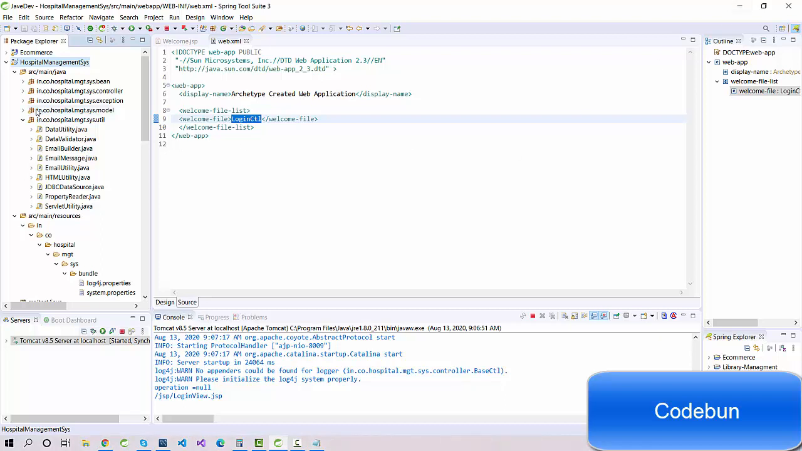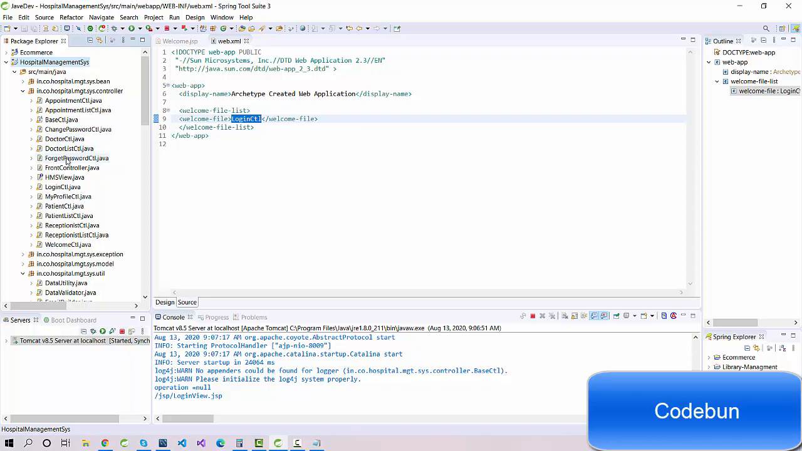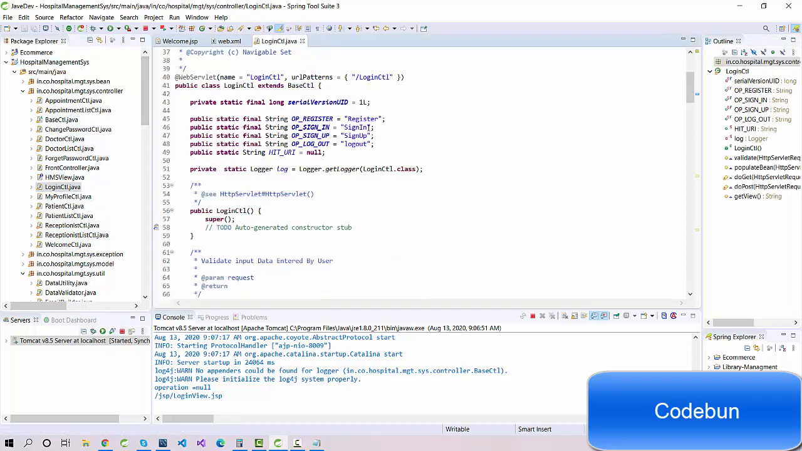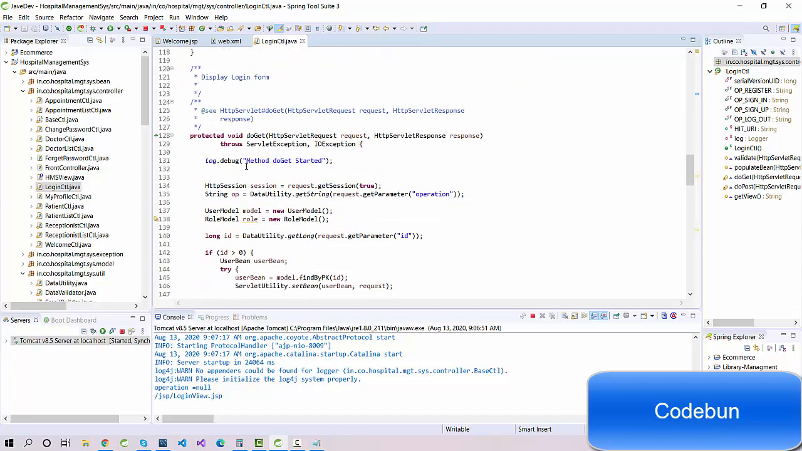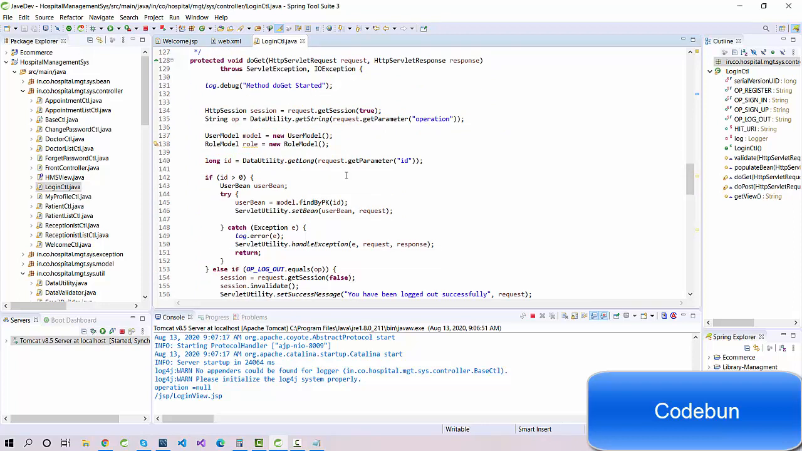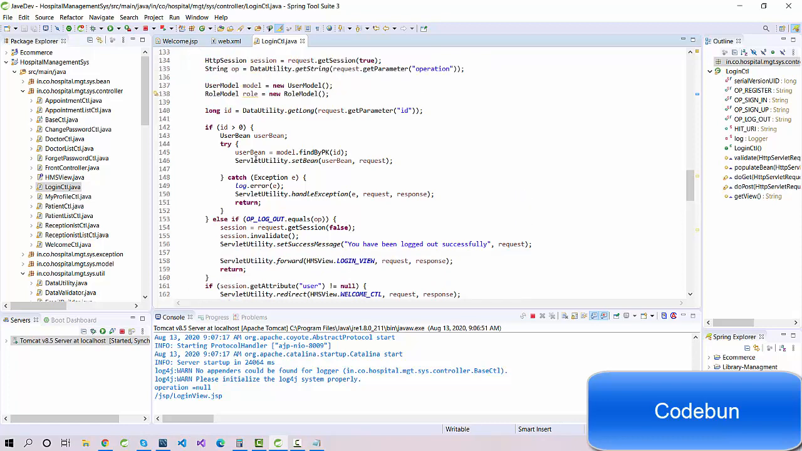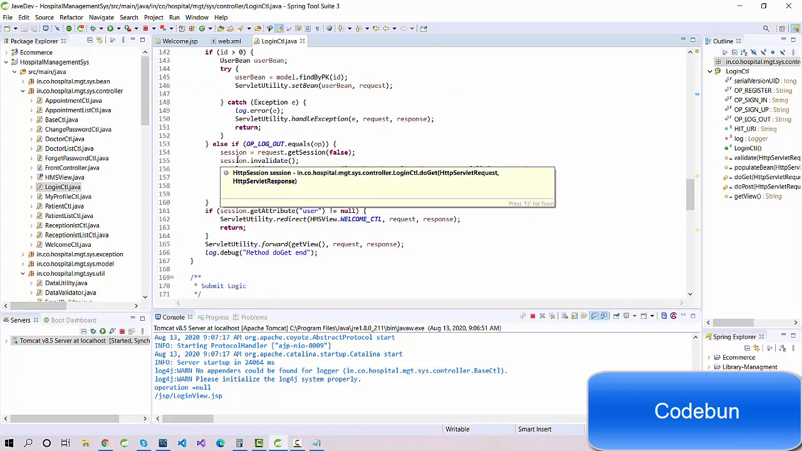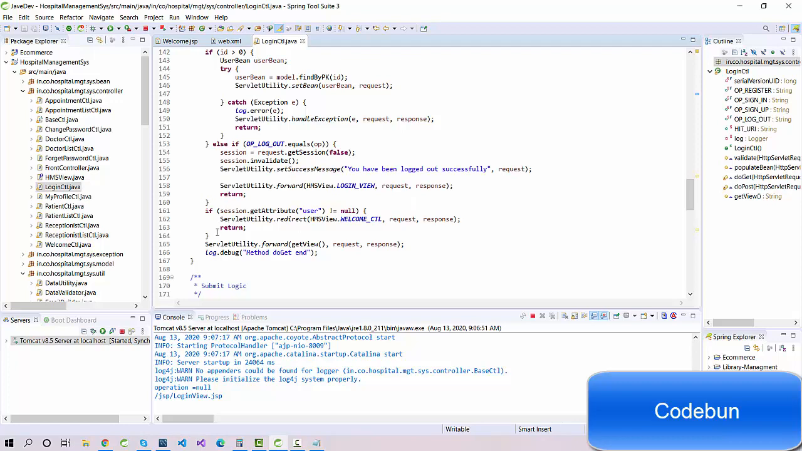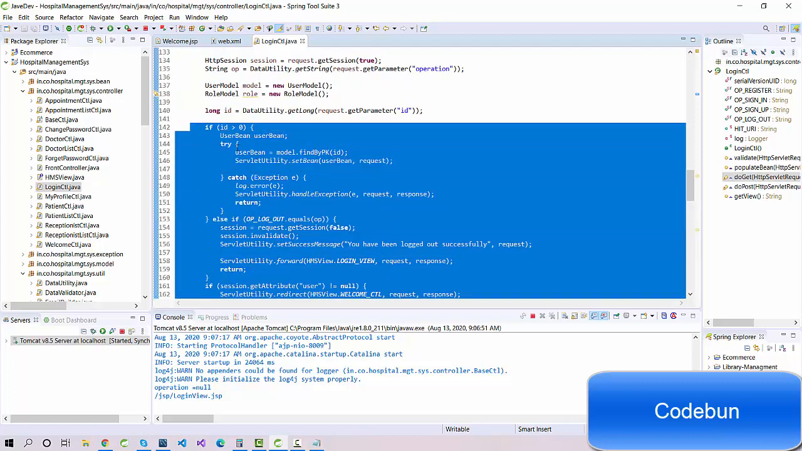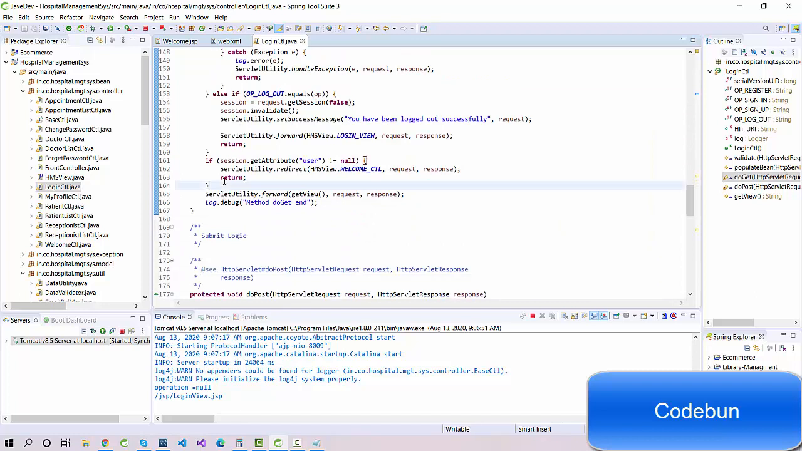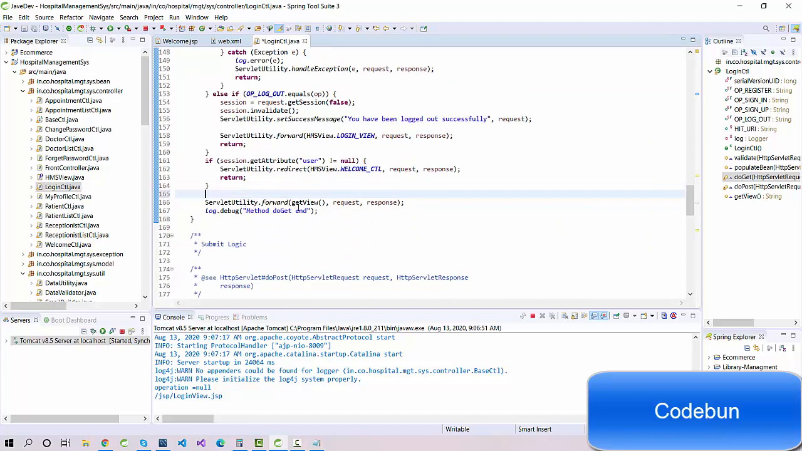So how is it happening? Just move to the login controller. Whenever we call any servlet without defining any method, by default the request will go to the doGet method. So in the login controller, the request will come to the doGet method, and here we have multiple checks, but in this initial case, it will not get stuck under any if condition or else condition. Directly it will come here and forward the request to get view.